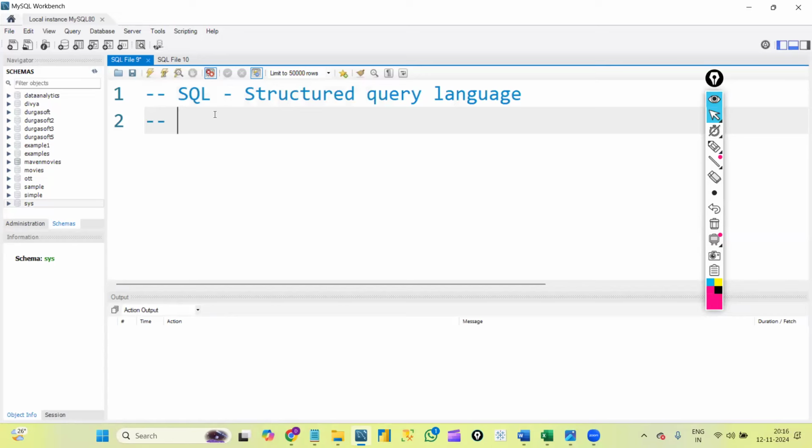So SQL is case insensitive. MySQL is case insensitive. That is, either I can use uppercase or lowercase, no problem. Whatever we write here inside is case insensitive. We can use either uppercase or lowercase, no problem.